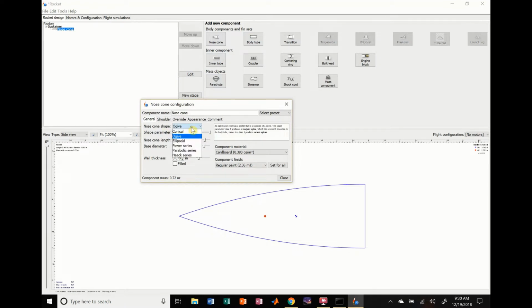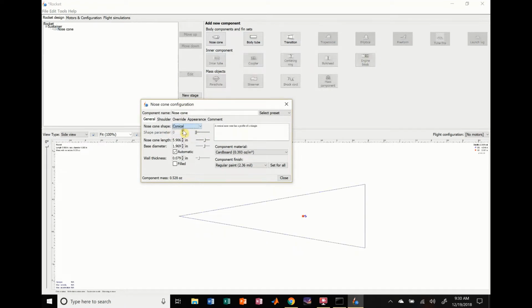So nose cone shape, you can choose a bunch of different ones: conical if you want, ogive, ellipsoid, power series, parabolic series, and haack series. I typically choose the haack series. This is kind of like a von Karman one. You can choose the shape parameter, and if I want to change it, go up and down. You can see it barely changes stuff, but I'm going to keep it at 0.